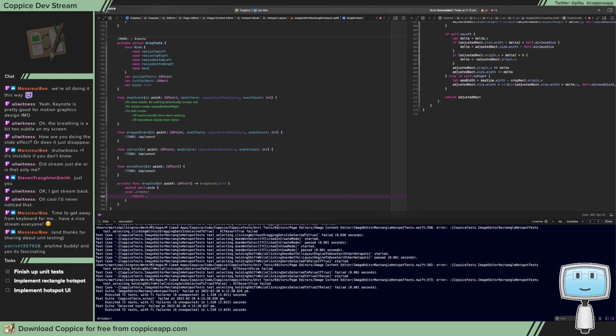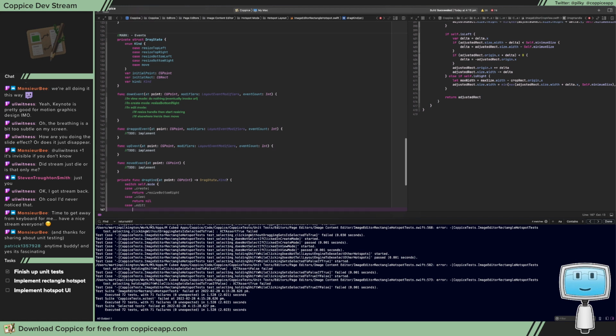So if we create, we want to return a resize bottom right, because we're always going to be using that handle. If we're a case view, this needs to be an optional so that we can return a nil. If case edit, then we need to start checking some sizes and so on.